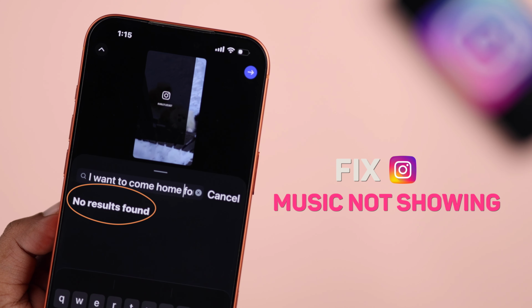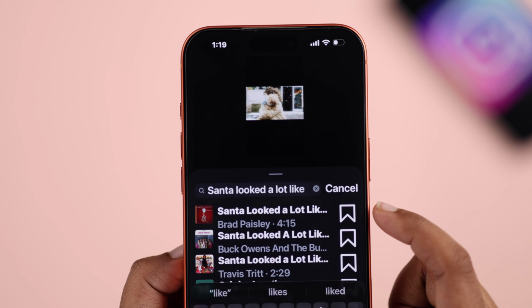Instagram Music not showing all songs when you search? Don't worry, let's fix it right now.